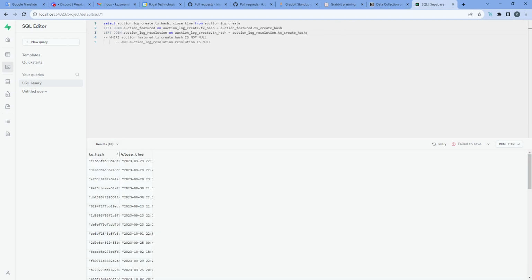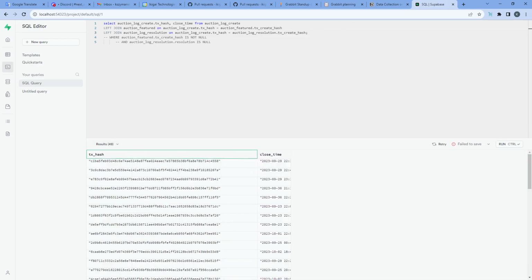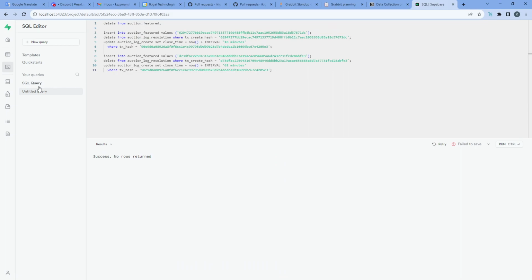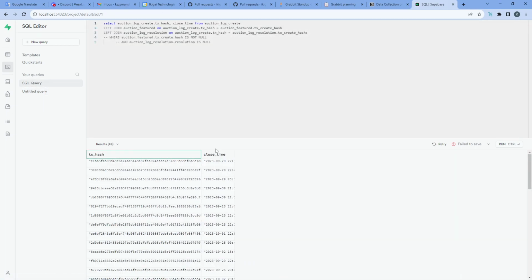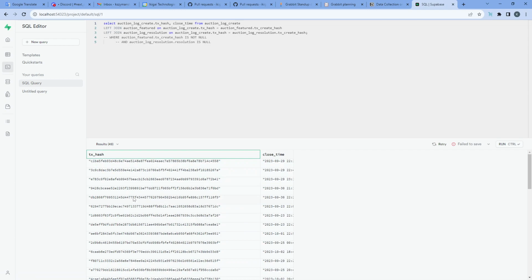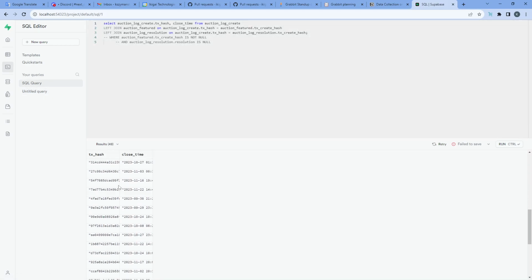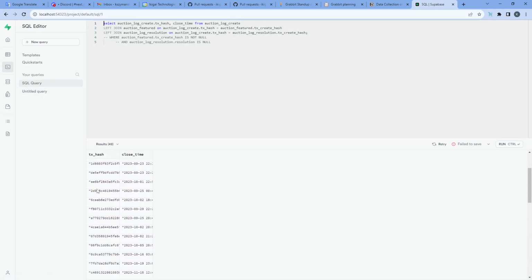We have a number of auctions. And this time let's notify about auctions resolved soon with different time periods. Let's use, let's say, this one. And let's use, I don't know, maybe this one.